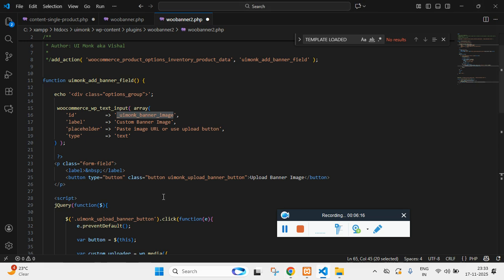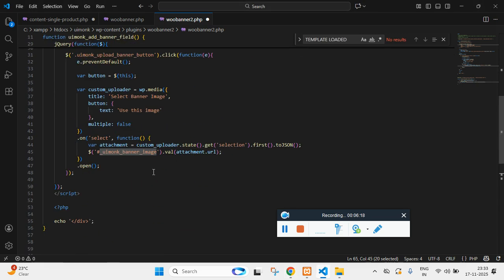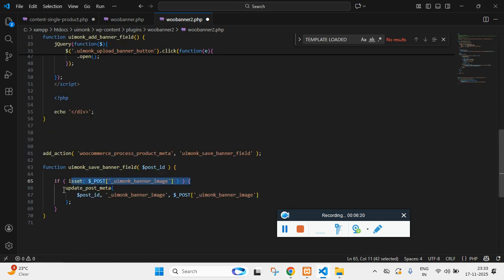Now with the help of PHP we are checking whether the value is set or not. If the value is set, then store it into the database. To store it into the database, WordPress gives you the function update_post_meta. Now the second part is also done. First we have rendered the HTML, second we have stored the data into the database.